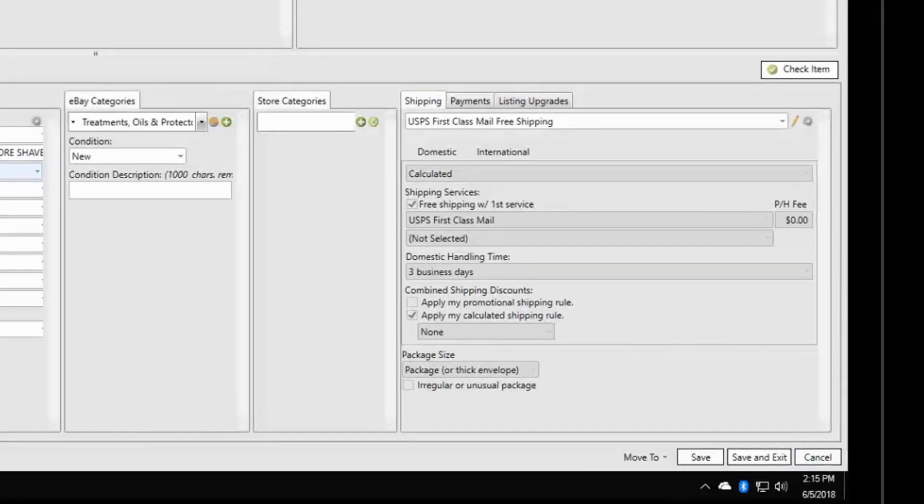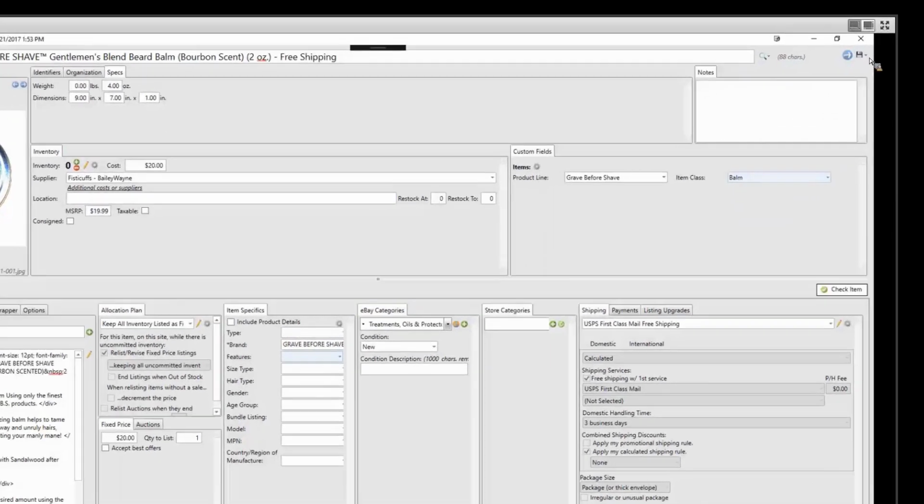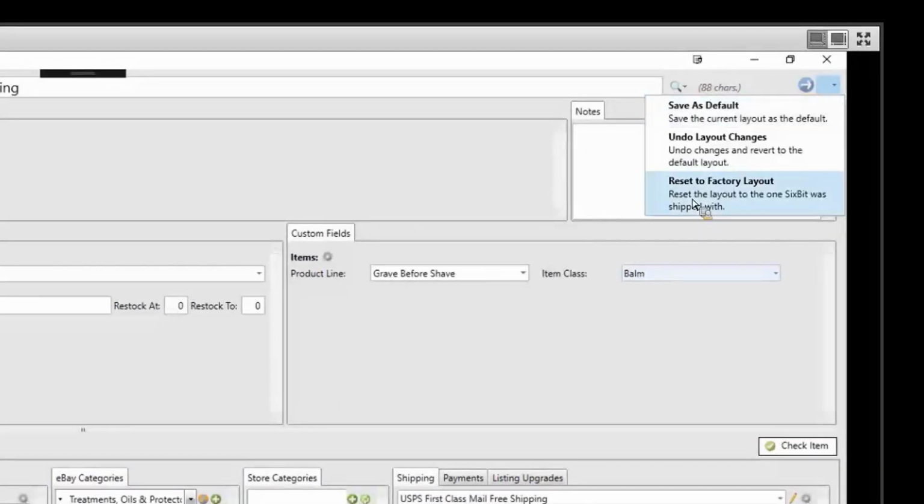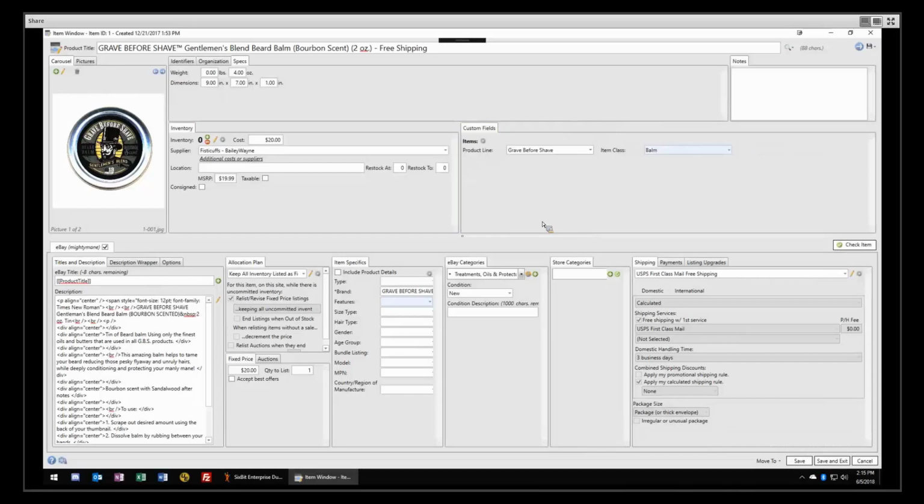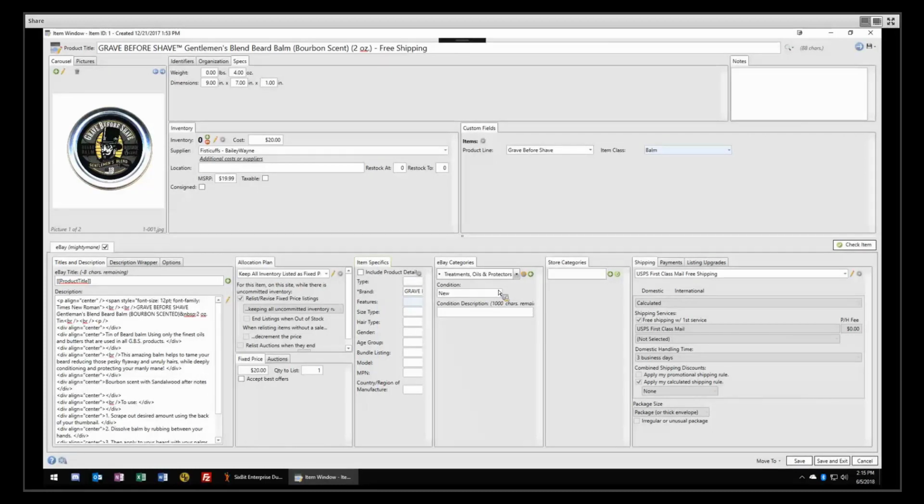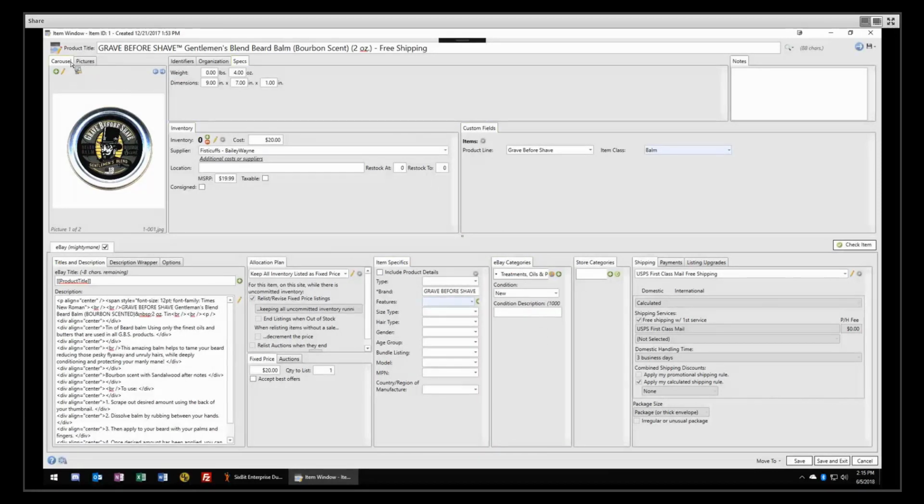But if you make changes and you want them, you just want to save it as default, and that's going to save your layout. And if you do something where you want to reset it back, you can always reset it to factory layout, and that's pretty much stock. So it's the item window, how it looks when it comes packaged with SixBit by default. Let me see if there's anything else I missed here. Looks like that's it for the item window layout. It's pretty straightforward. Like I said, everything can be moved around, and you can organize the item window however you want.